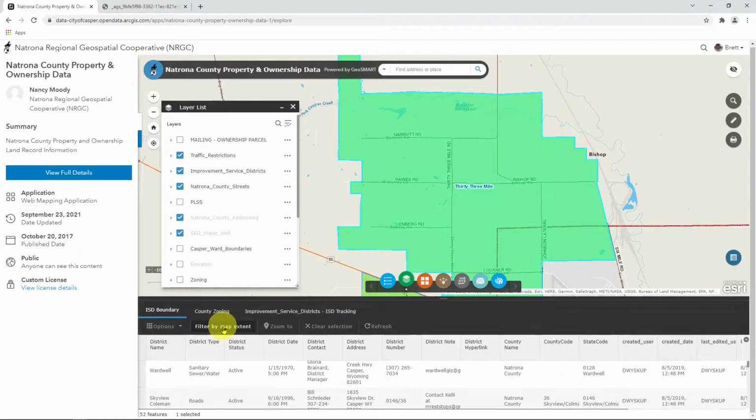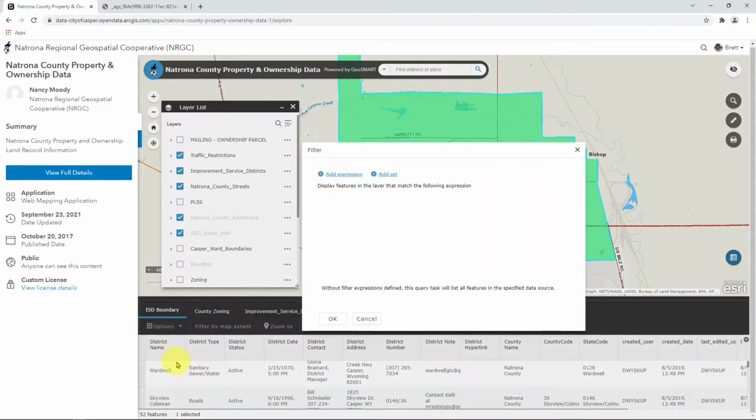Next, let's click the options dropdown and select filter. It's the icon that looks like a little oil filter. A blank filter dialog will appear. A message at the bottom of the window informs us that without a query expression, this query task will list all features in the data source. But we're trying to filter this layer, so let's create an expression. Click the Add Expression link to show the query text boxes.